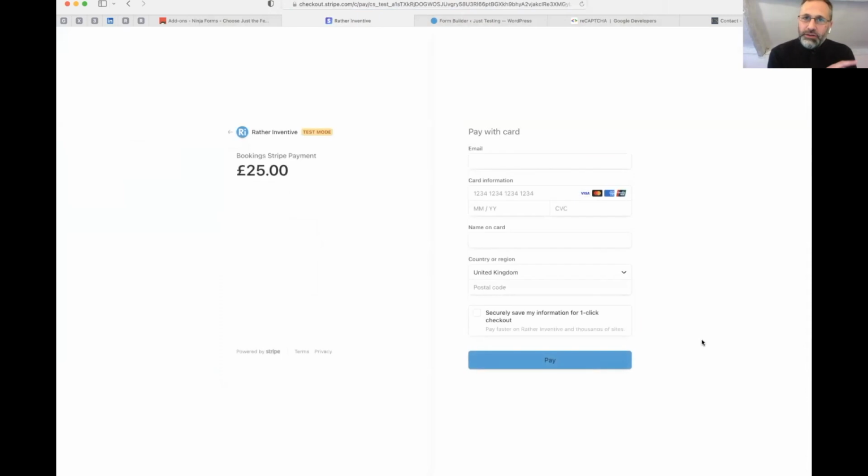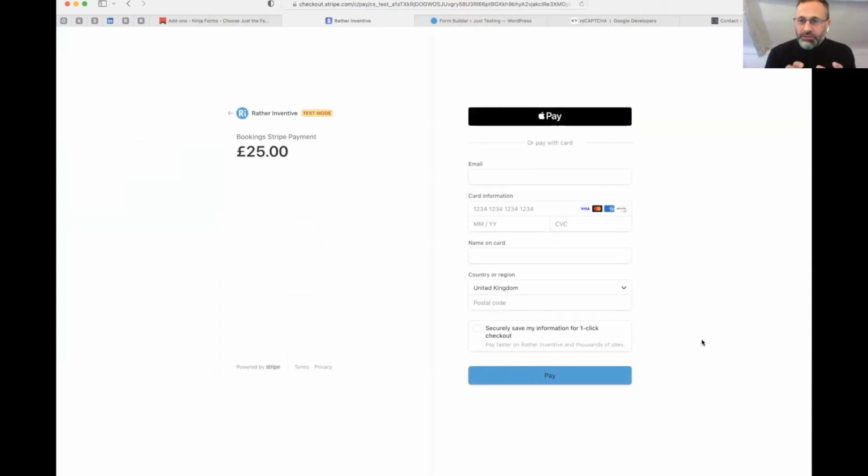So what that's done, it's filled out the form, everything's valid, and then it kicks us over to this Stripe checkout page. Now, as I said, you can customize some of the details that come through. I've kept it quite simple and just bought a bookings Stripe payment, £25. I can either use Apple Pay or I can fill out the details for a credit card. That is then going to send an email message through to you saying that they've paid.